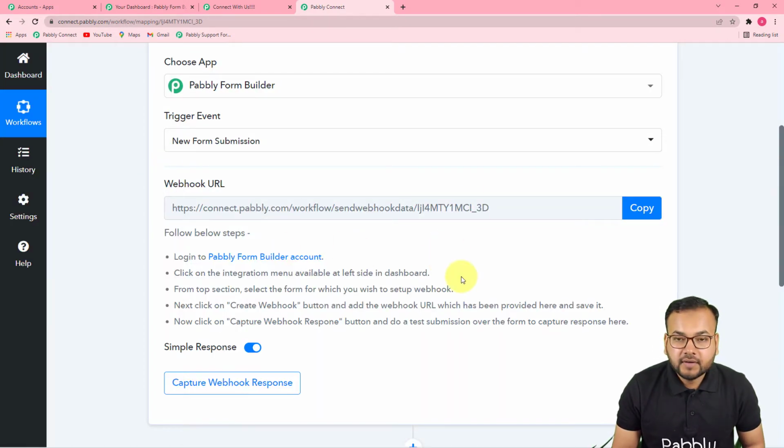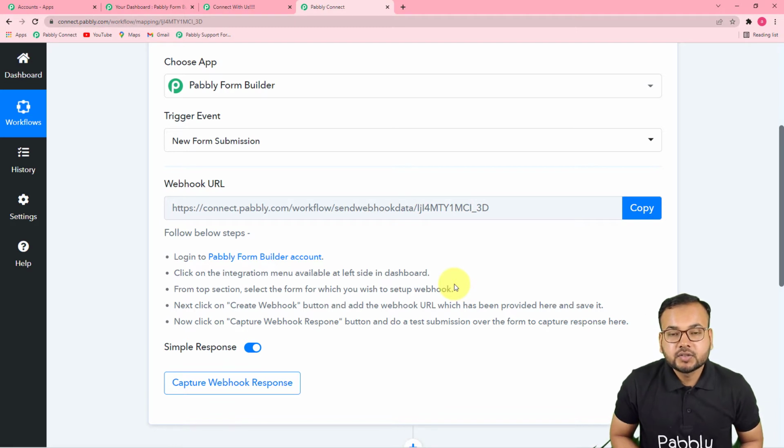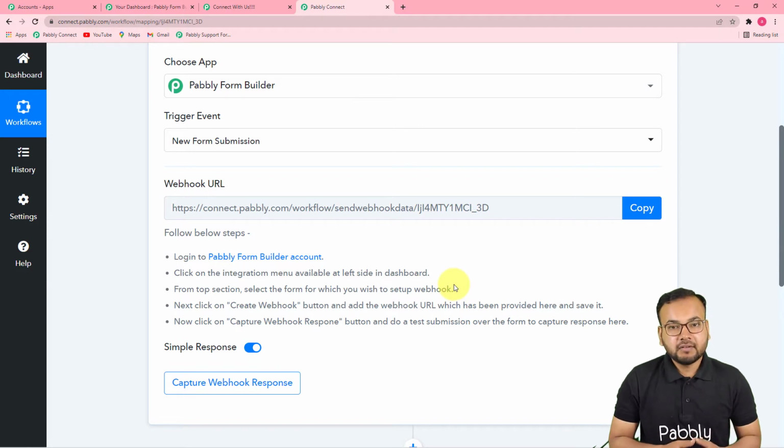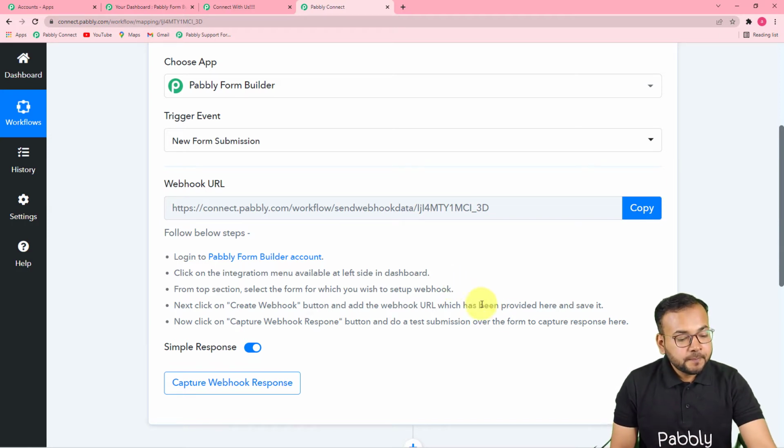This is called a Webhook URL, guys, and it is used to fetch the data out from any external application to here in Pabbly Connect. Okay, so with the help of this URL, we are going to make the connection with Pabbly Form Builder. Then after that, we are going to fill the form on behalf of our demo lead, and we are going to capture the data of that form response here in Pabbly Connect. And with the help of that data, we are going to move forward, right? So you can read these instructions to make this connection. Let me show you how I can do this.